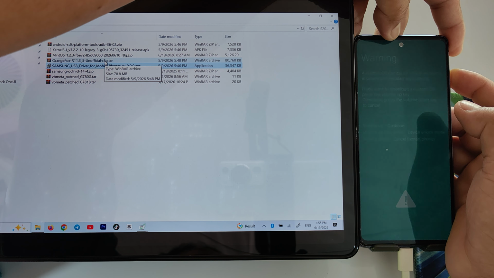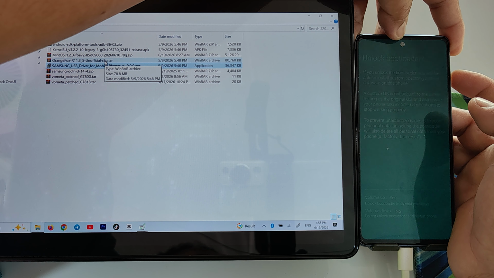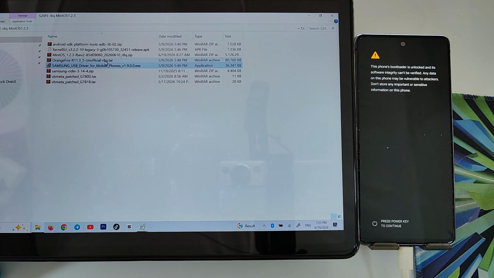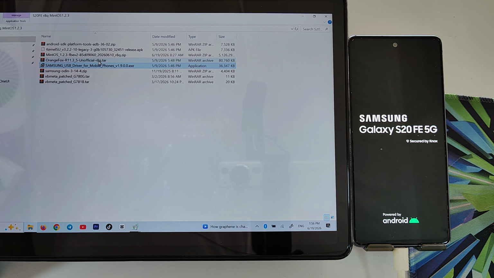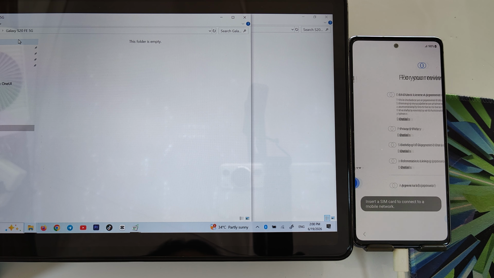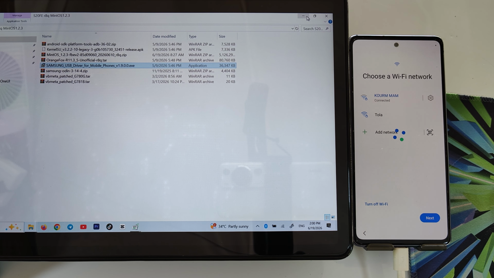Long press volume up. Press volume up again. The device will start writing data and unlocking the bootloader. Set up the device and check if the device successfully unlocked the bootloader.